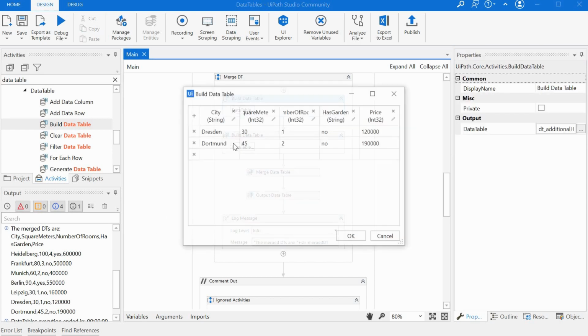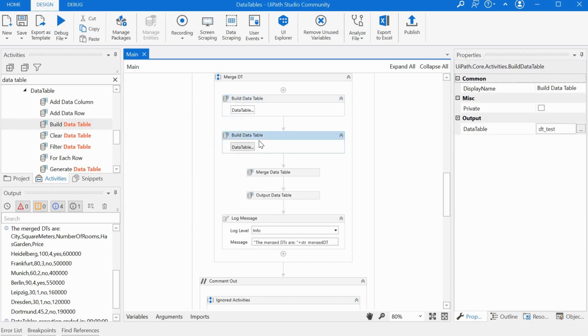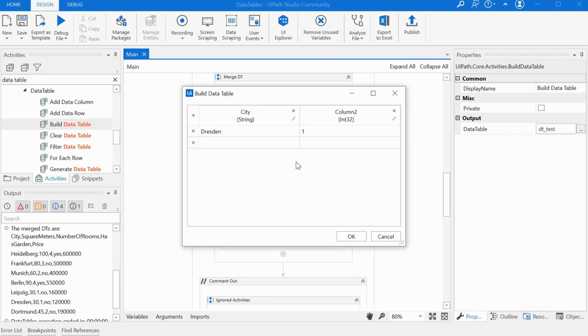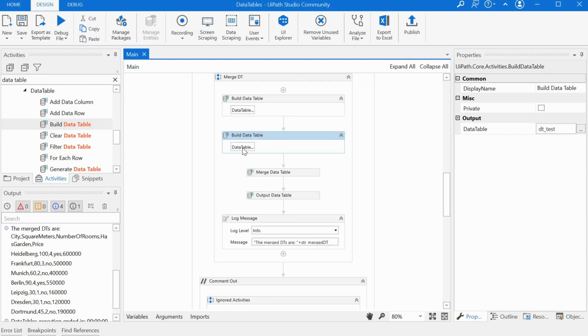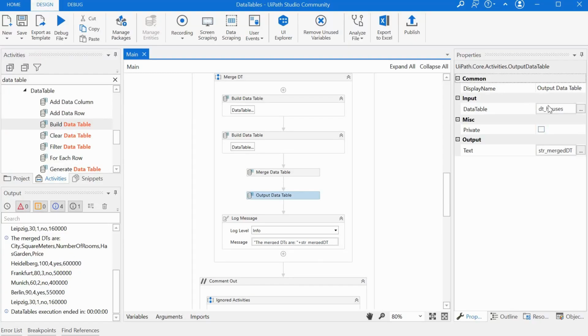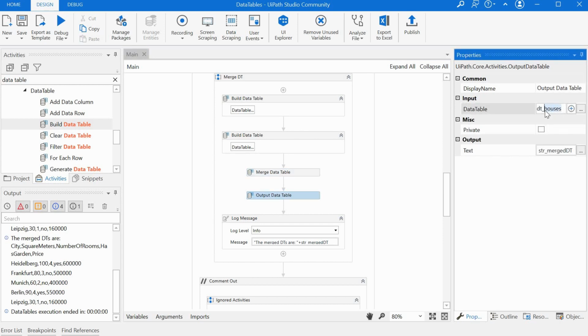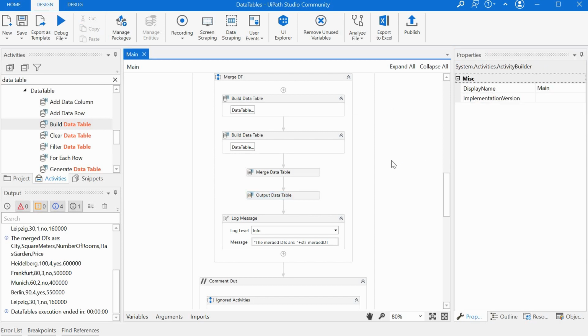So we have our table with 2 lines here, and we have another table with one of the cities, just a dummy value. Let's run this. So, okay, sorry, I have to update this output table as well. All right, let's run again. All right, so we have here our merge. We have our 2 rows and we have the third one.